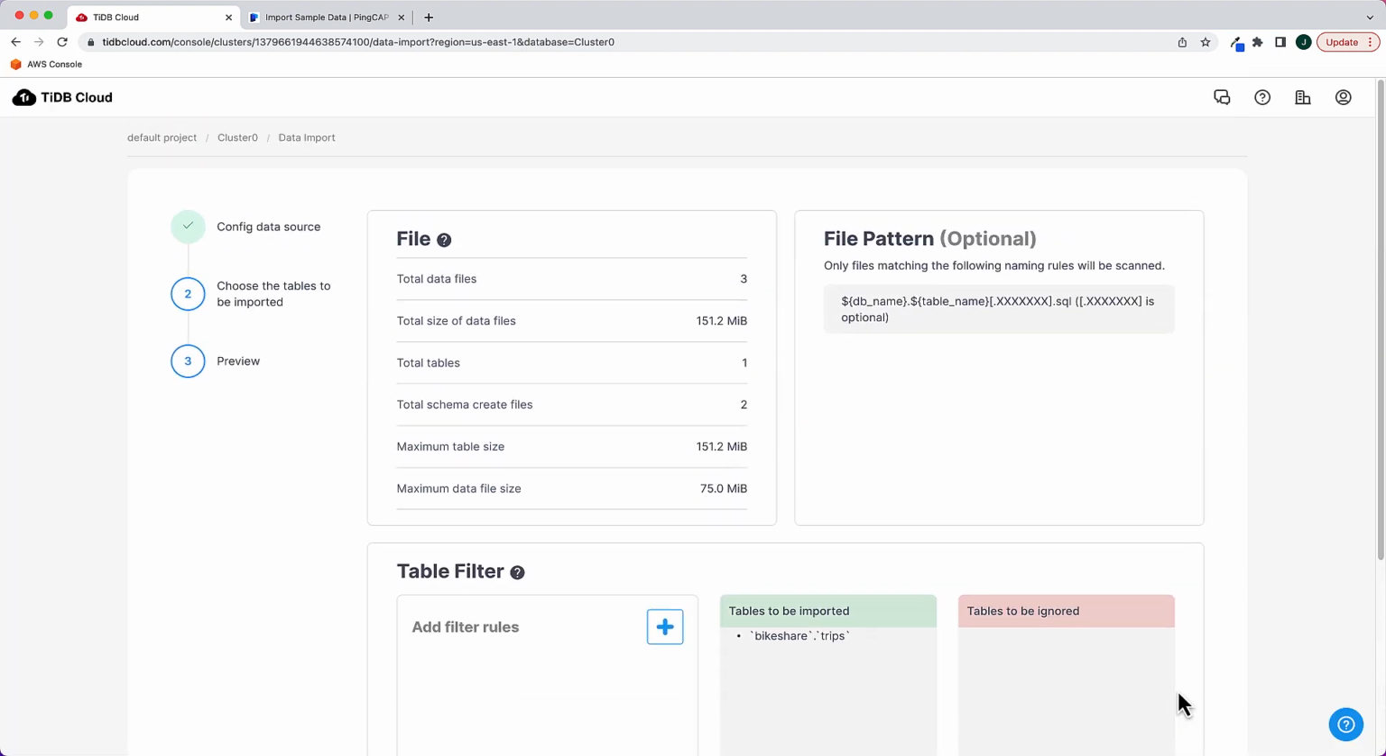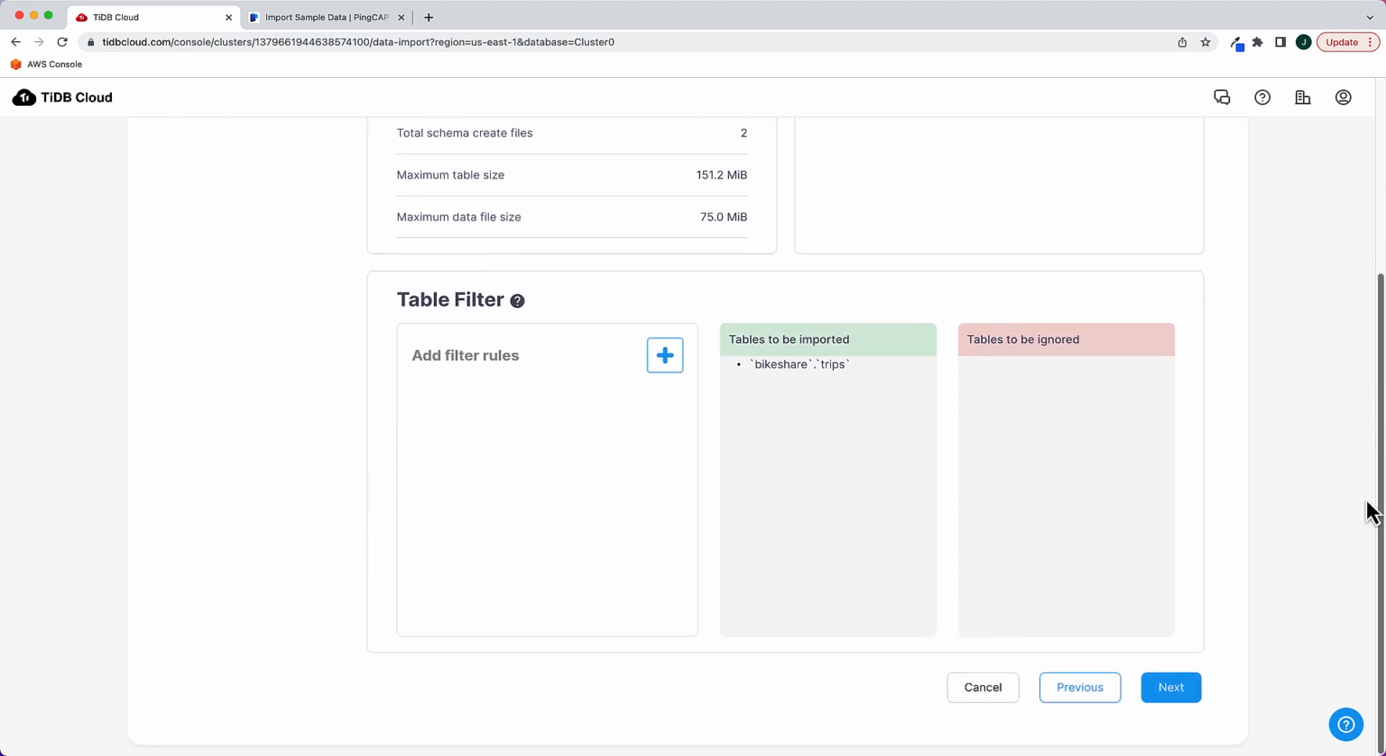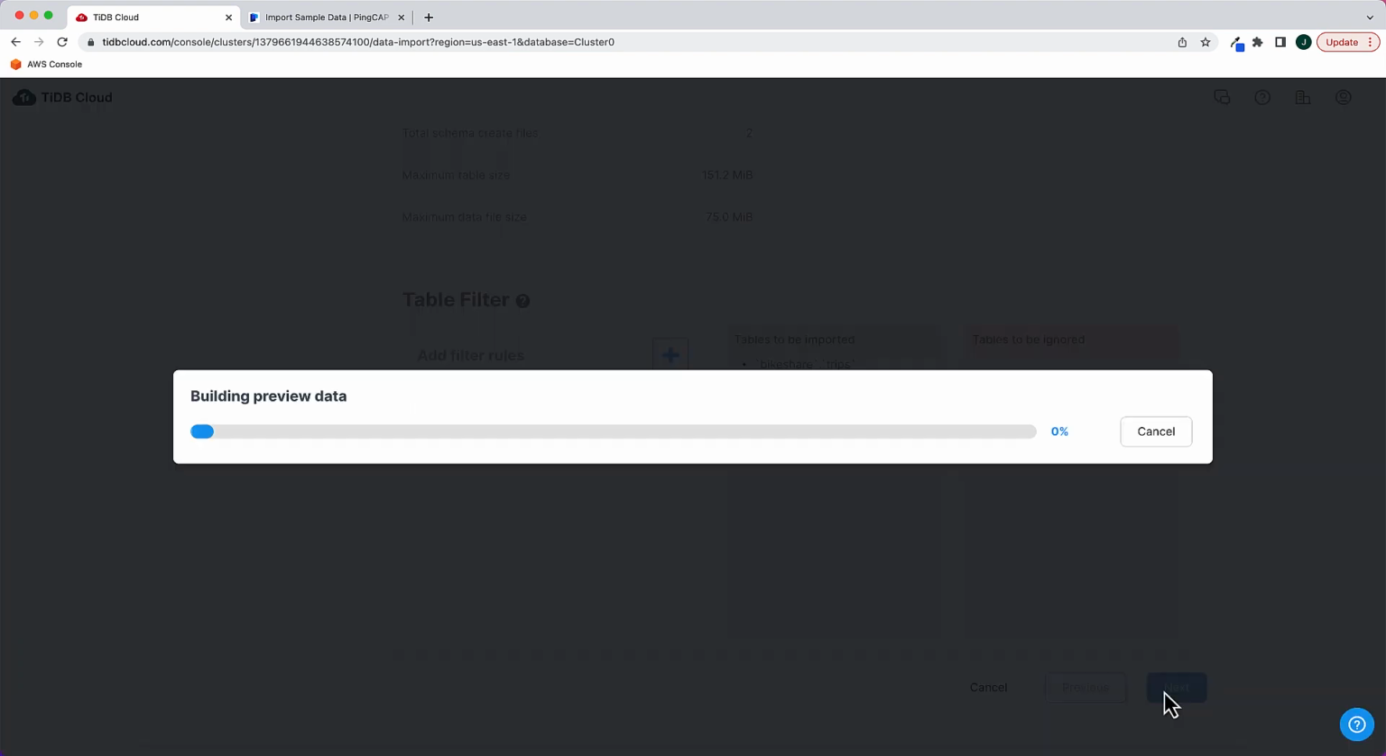And now it's validating the data and scanning the data. So what this screen is going to tell us is that we have a 151.2 megabyte file. It has a couple of create schema files, and total data files are 3. If we scroll down a little bit, these SQL files are pretty cool because it automatically knows that the table to be imported is the Bikeshare database and the trips table. We could ignore tables if our import file had a bunch of them that we didn't need, but in this case we've just got the one, and at the end of this process we will have a new database and a new table. So let's go ahead and click next.